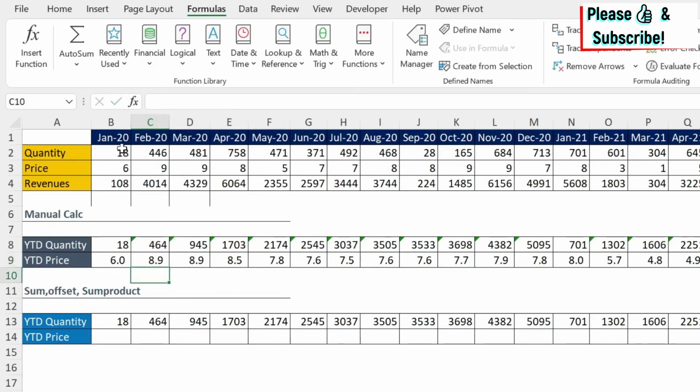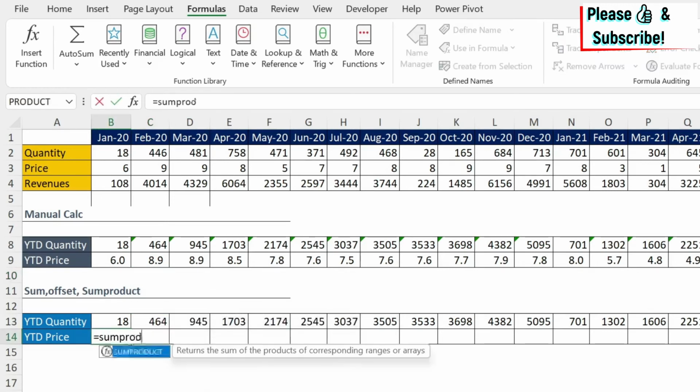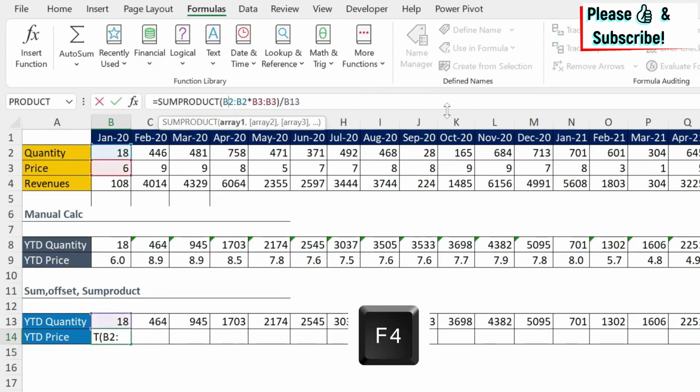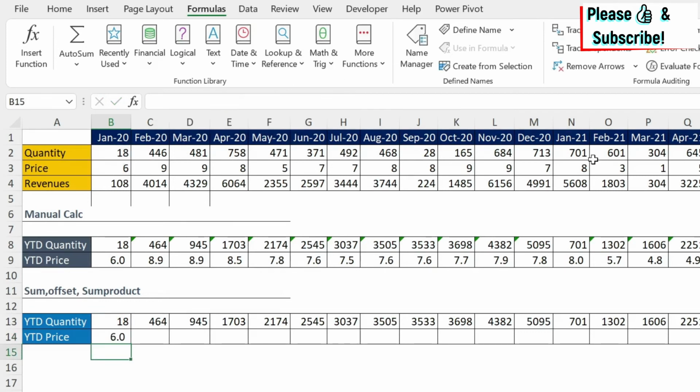Basically, if you remember, what is the formula in Excel that allows you to do a sum of multiplications? It is Sumproduct. So let's try first to write the Sumproduct. Sumproduct. My first array is obviously this. We'll have the column to do B2 times B3, column B3, close parentheses, and then we can divide it by the cumulative quantity, so that's fine. We get 6. We need to use F4.